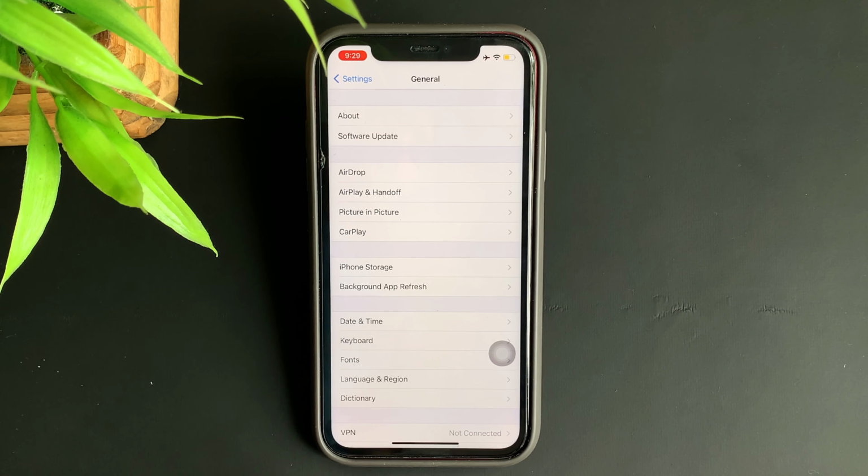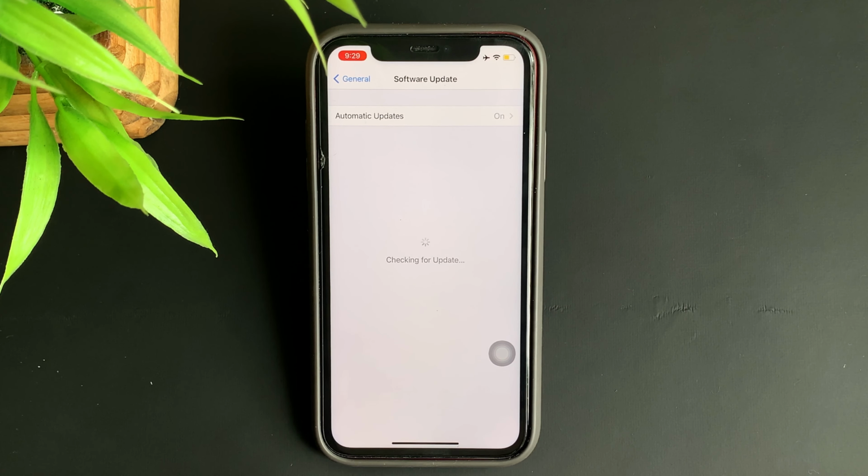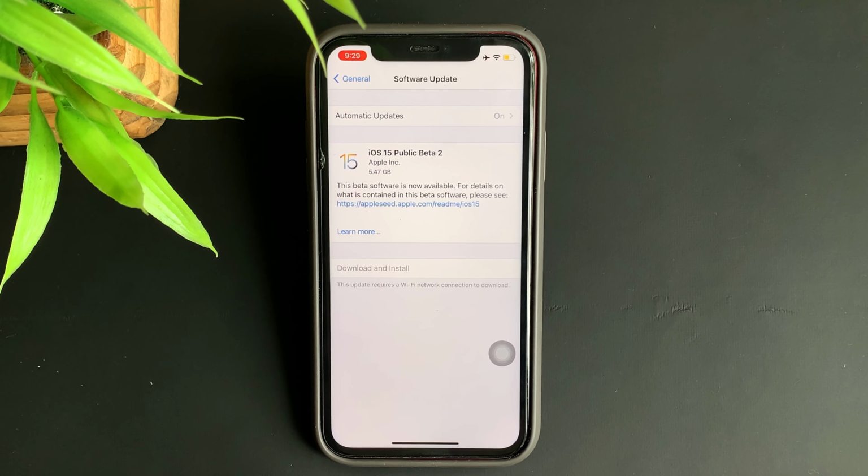Finally, to install the update, go to General, tap on Software Update. Once the profile has been downloaded and installed, the update of iOS 15 public beta will show up here. Now, all you have to do is just install the update to start experiencing iOS 15 on your iPhone.